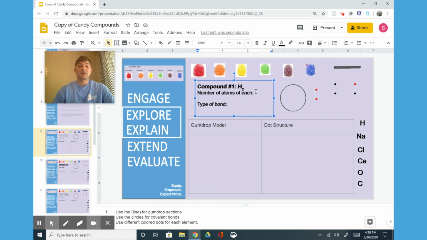So you need to type the number of atoms of each. So you can say there are 2 hydrogen. And then you would also need to type in the type of bond, which is a covalent bond. I also provided the candy key from slide 4 right here at the top for you to reference, so you don't actually have to go back to that.